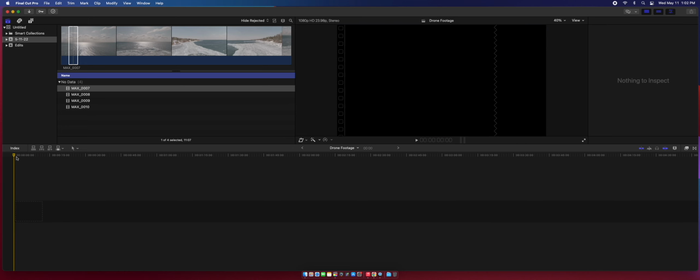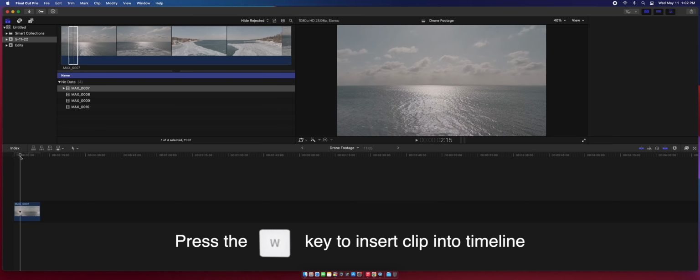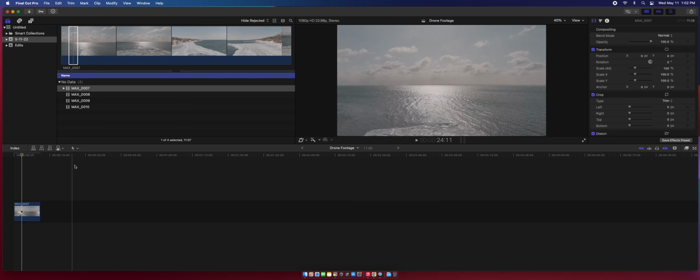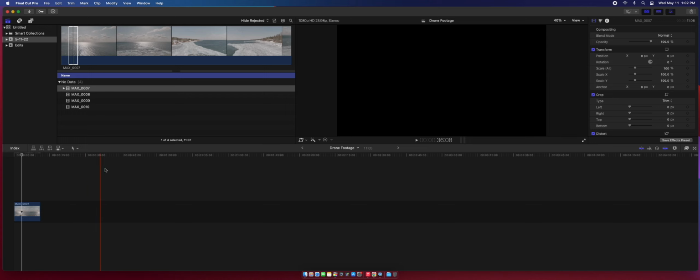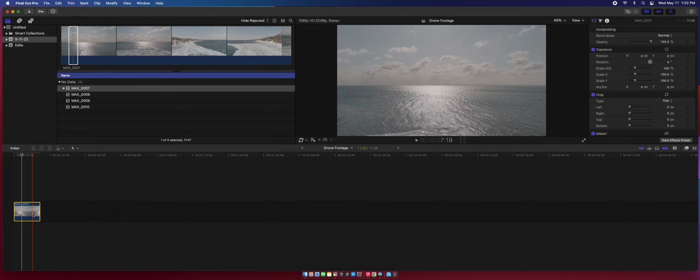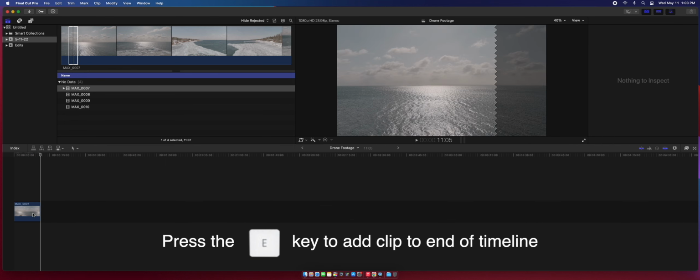You have W, which just inserts it right in the middle wherever you have this red bar on your timeline. You hit W, it's going to drop it in right there. It'll split between clips, it'll do everything like that. Or finally, you could just hit E, which just adds it to the end of your timeline. A couple different ways that you can do it, and you can explore what's going to work best for you depending on what edit you're doing.